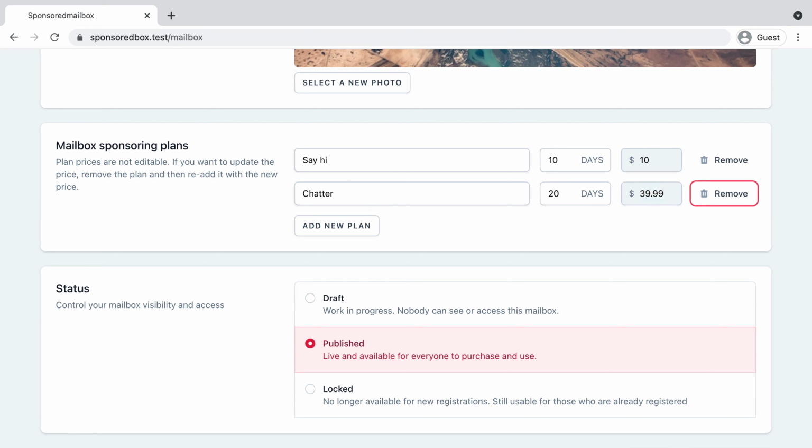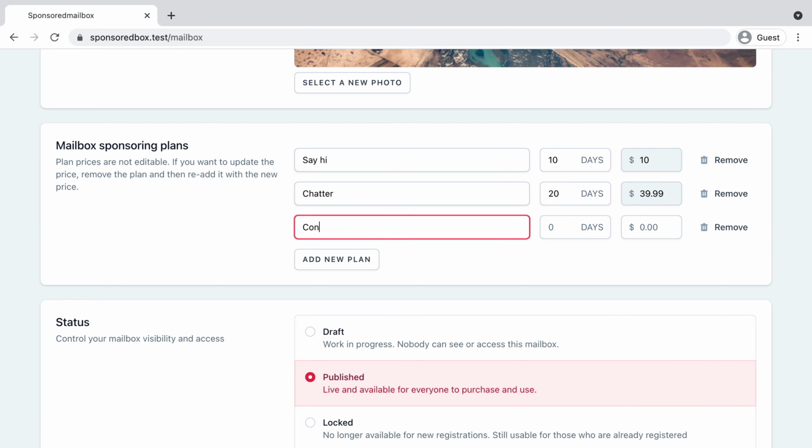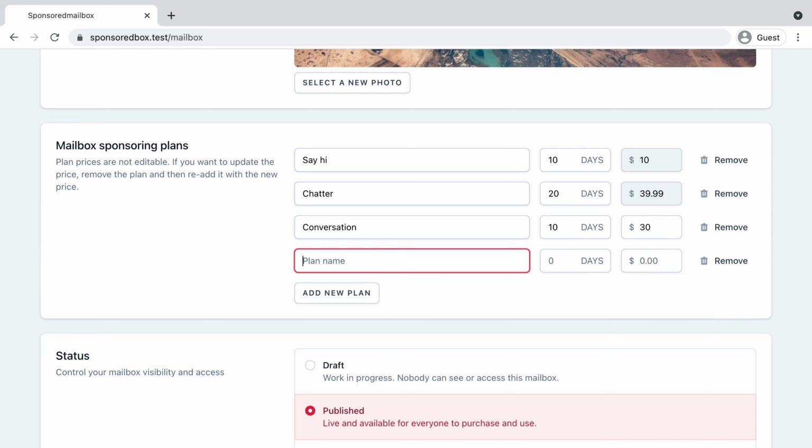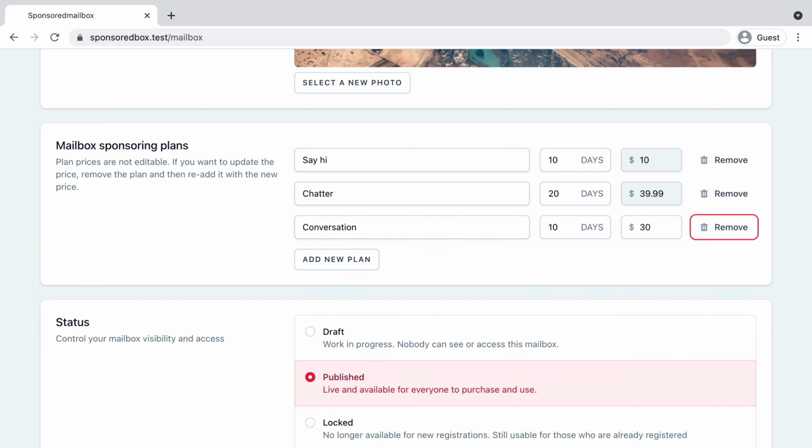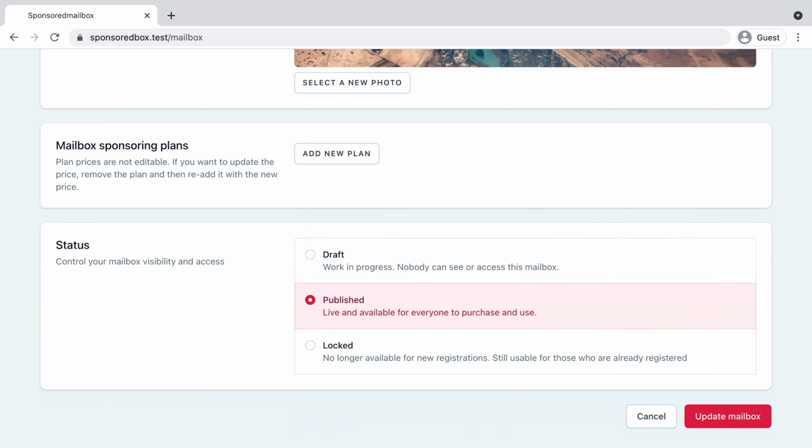So let's try it out. I can add a new plan, say conversation, 10 days, 30, fan or fab, and so on. And of course I can remove the plans. And that's it. That's how you can programmatically focus elements to provide a better user experience.